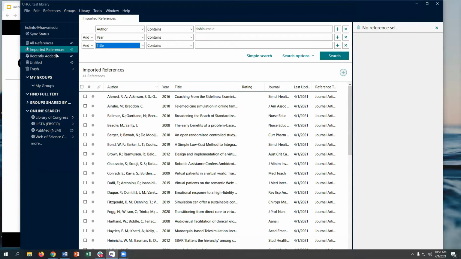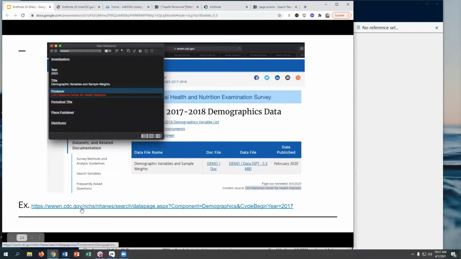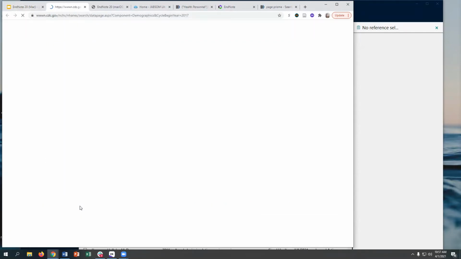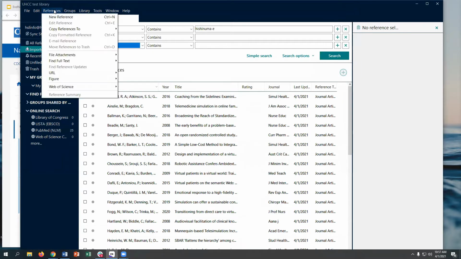Okay, so next, say we want to create some references manually. Again, directions are here, but we have an example that you can use if you'd like to follow along. I'm going to go ahead and open this. So this is an example from the CDC. If I look at this page, there isn't a way for me to download a citation file. So I'm going to go to References, and I'm going to New Reference.